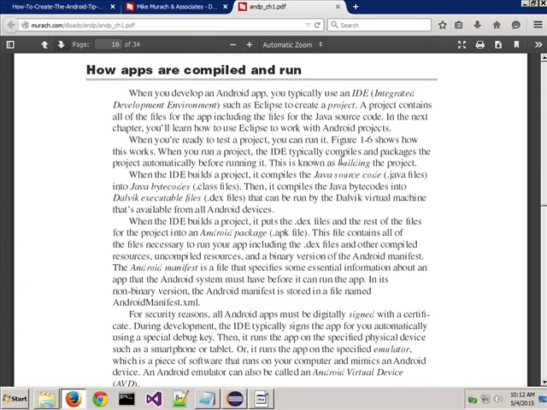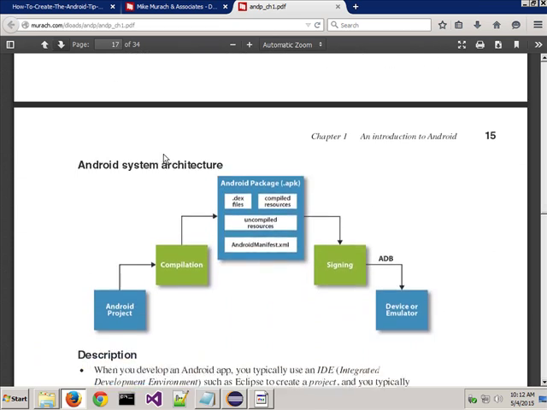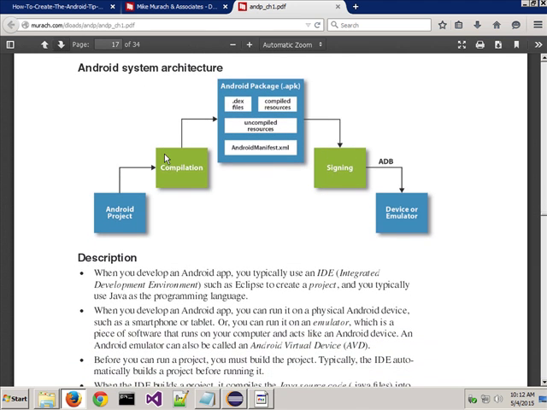As far as how apps are compiled and run here, and again, on the handout that I gave you, this looks like pages 14 and 15. Let's take a look at the picture that's on the next page here, because it is a little bit different from what you are doing right now. It says when you develop an Android app, you typically use an IDE. Well, for right now, the one we're using is Eclipse. Whether or not that changes for fall, we'll see as time goes on. When you're ready to test a project, you can run it. Figure 1.6, which is the figure you see on your screen right now, shows how that works.